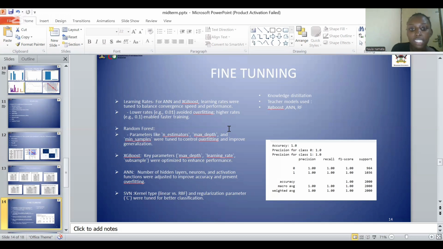And for XGBoost, we went on to optimize the parameters, and for the artificial neural networks, the number of hidden layers, neurons and activation functions were adjusted to improve the accuracy and prevent overfitting. So after all this fine-tuning, the best model we had on board was the random forest. It was the best model.